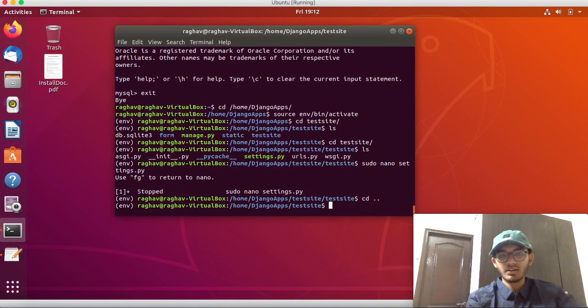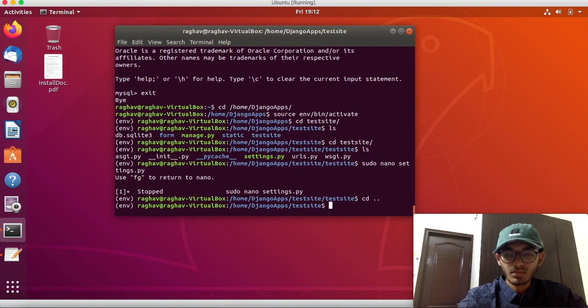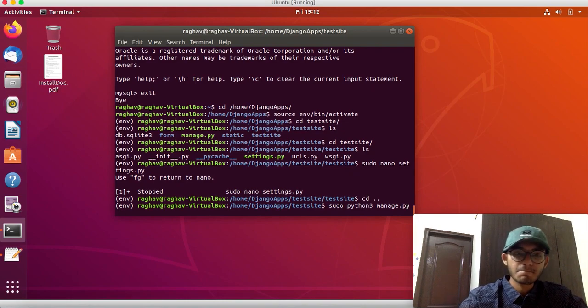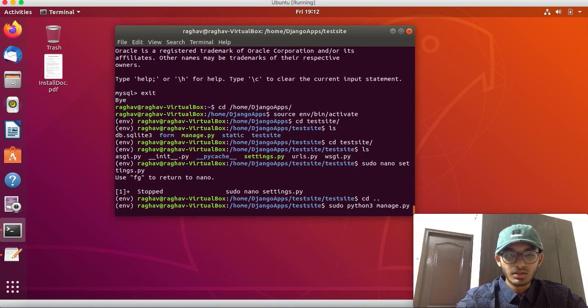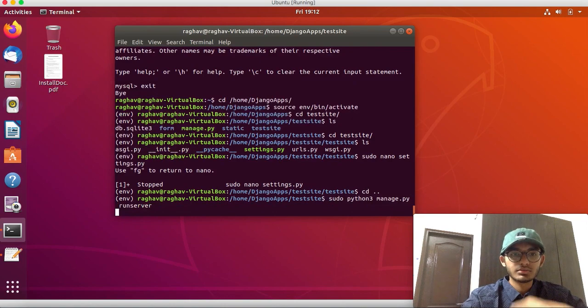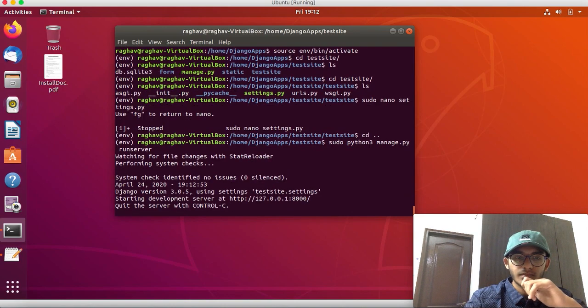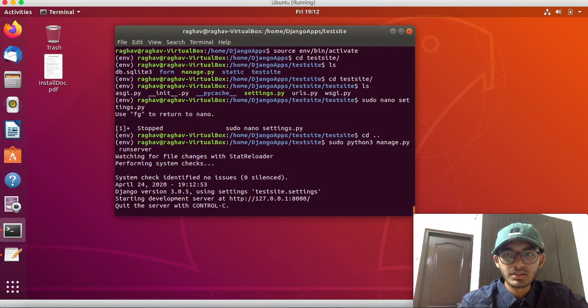After this, you can run your server by doing sudo python3 manage.py runserver, and it's running properly. So our MySQL has been integrated without any errors.